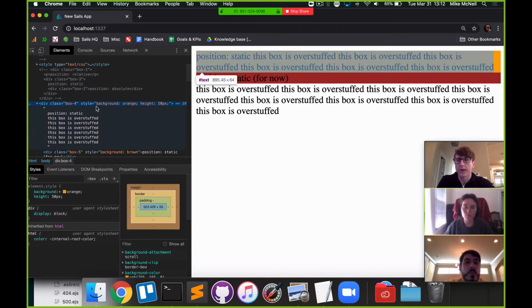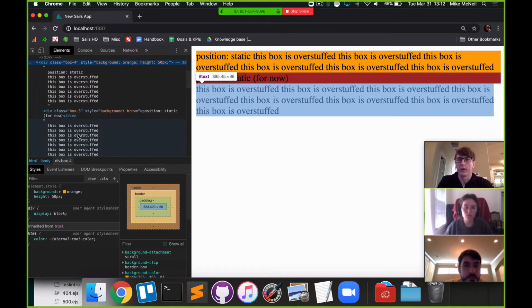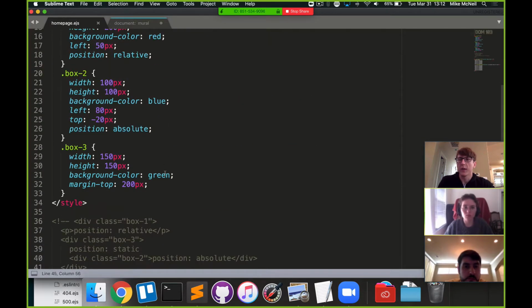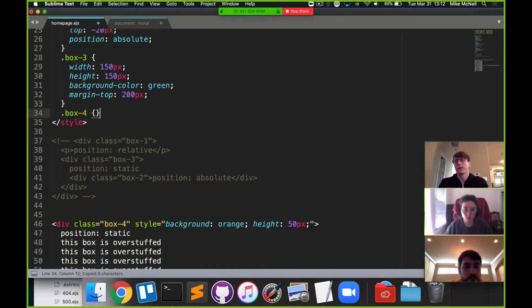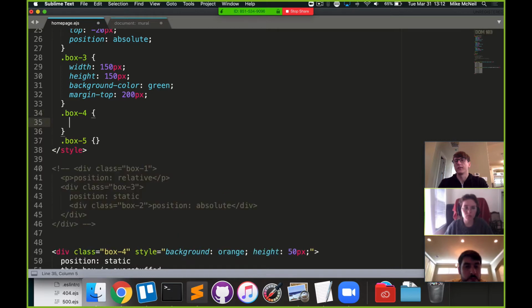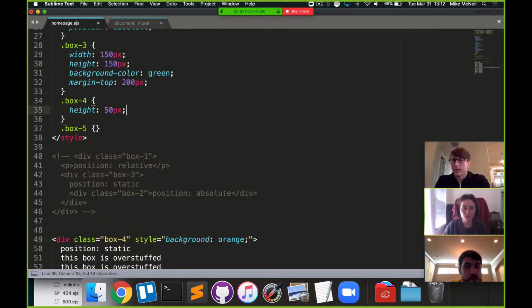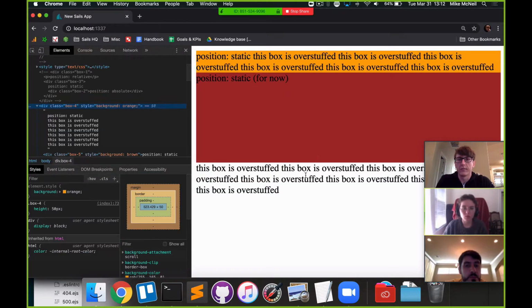Okay, and then we've got another brown box, and it's spilling out, and then we've got even more overstuffed stuff spilling out. So that's what's happening by default. Let's make a selector for box 4, and a selector for box 5, and let's pull its dimension characteristics out here just so we can see it nicely written out. We're going to give it height 50 pixels, and we'll make box 5 even taller, not that this matters, but just so that we can really overstuff.